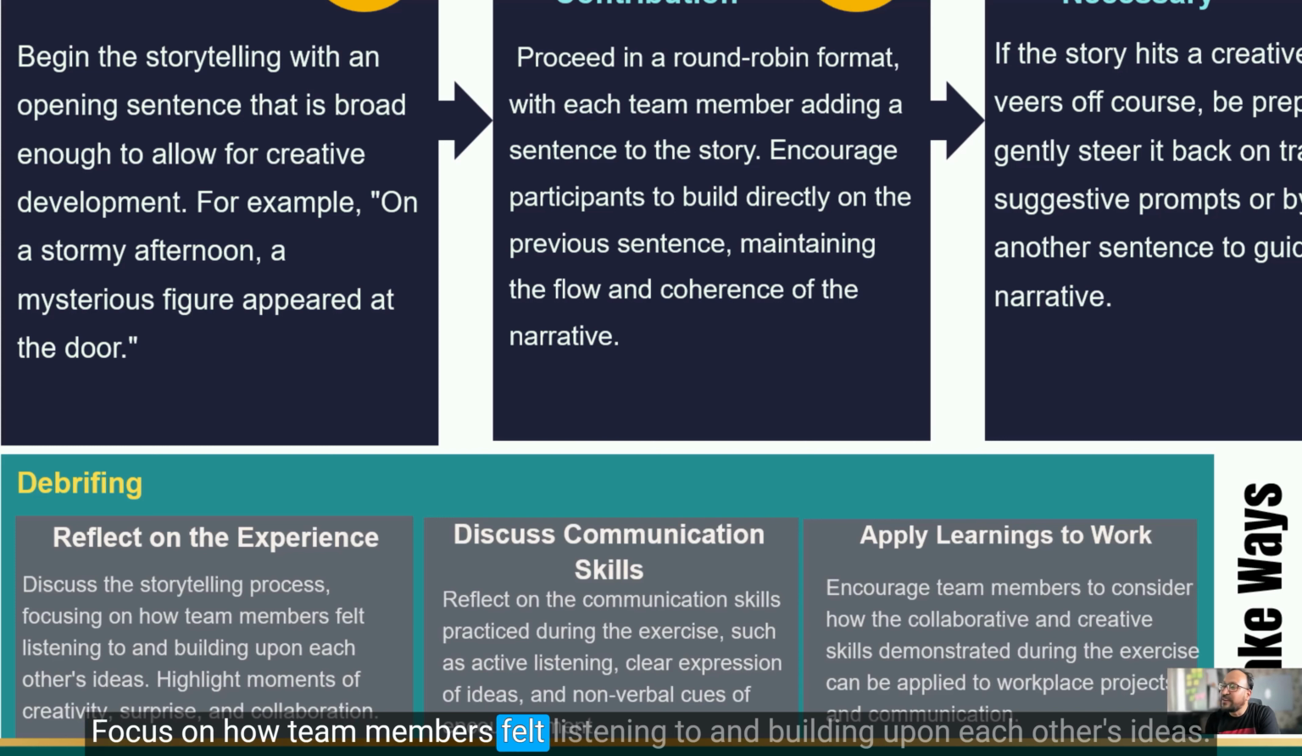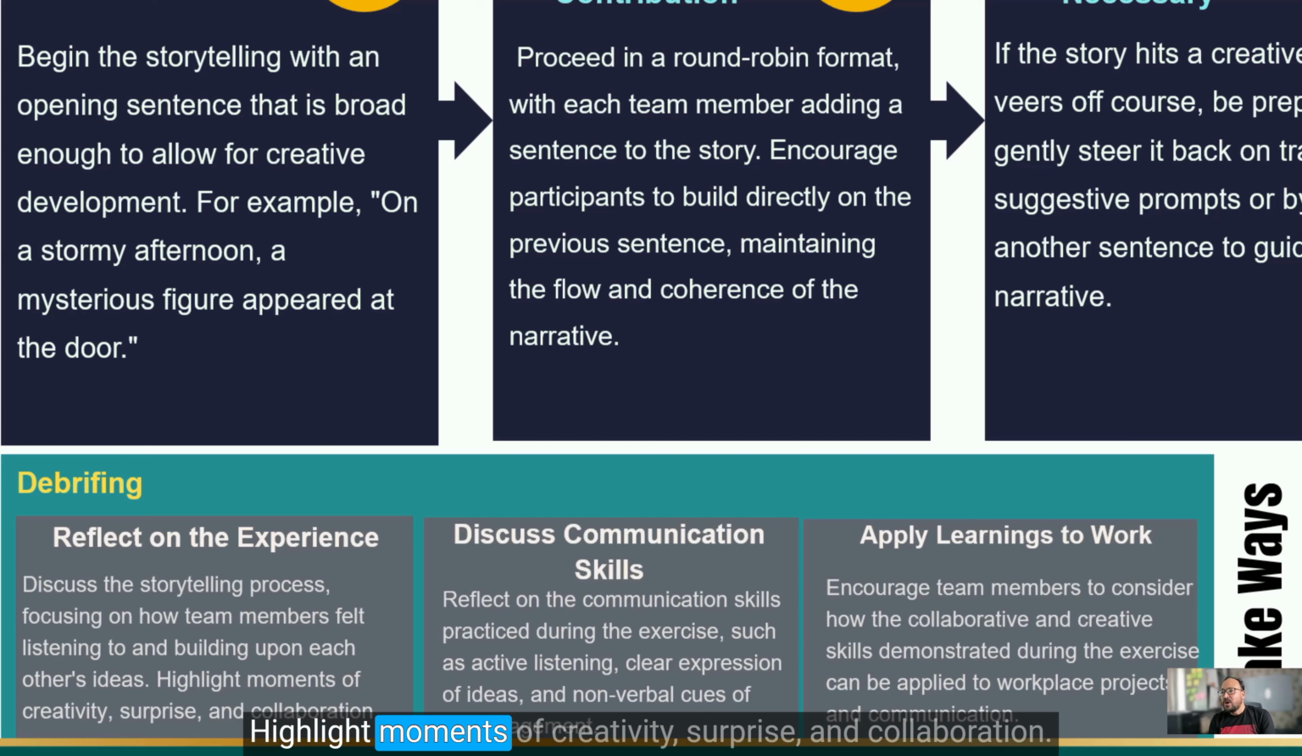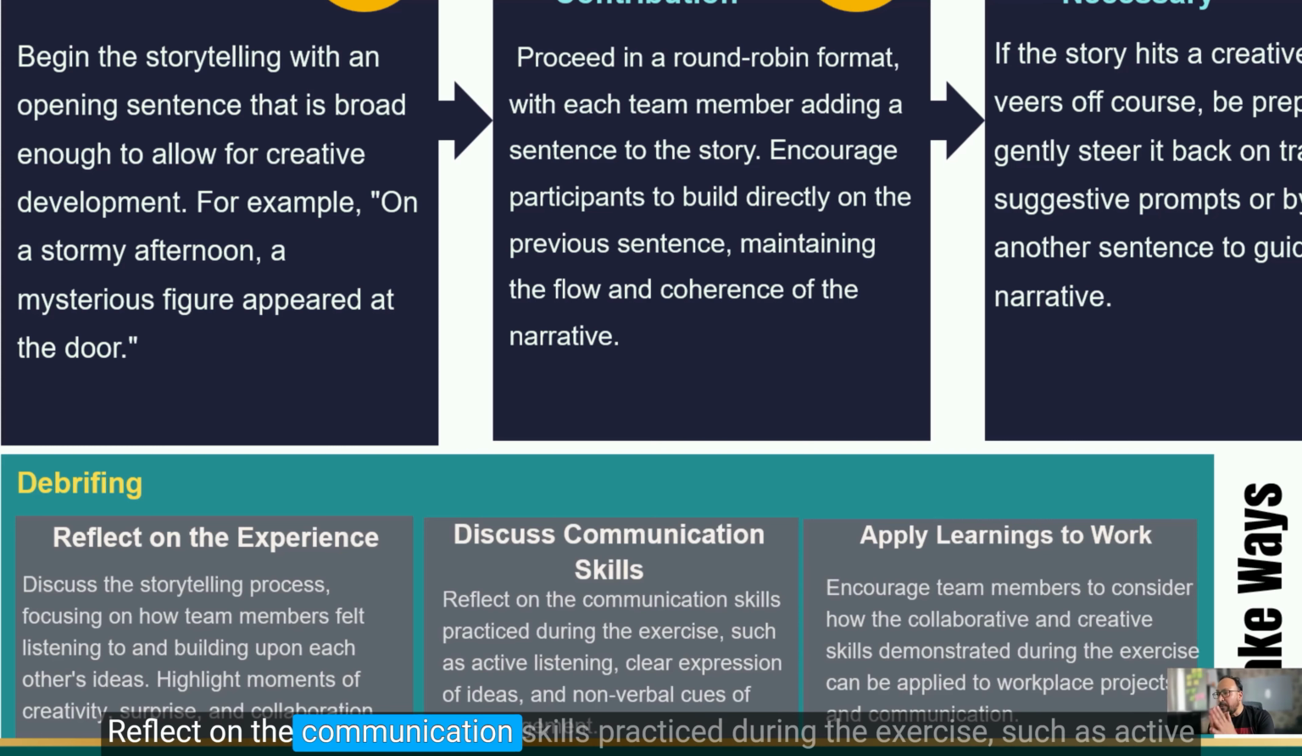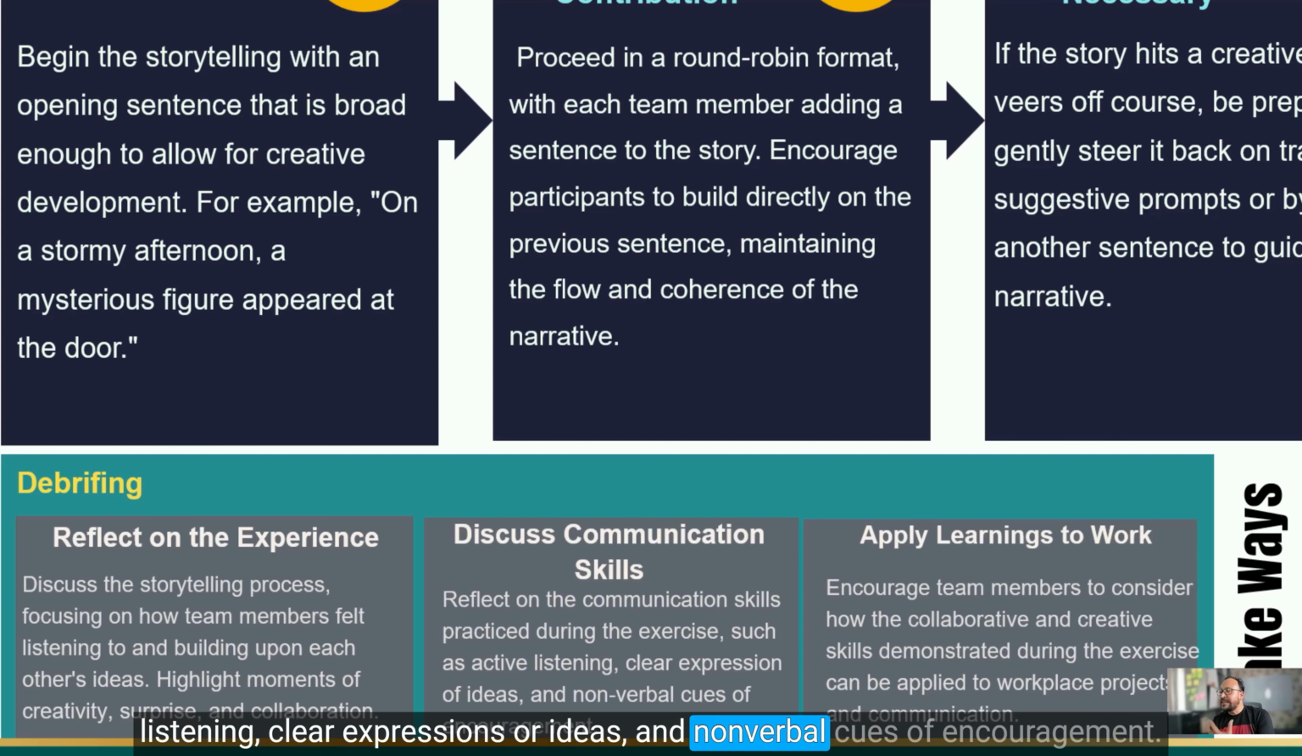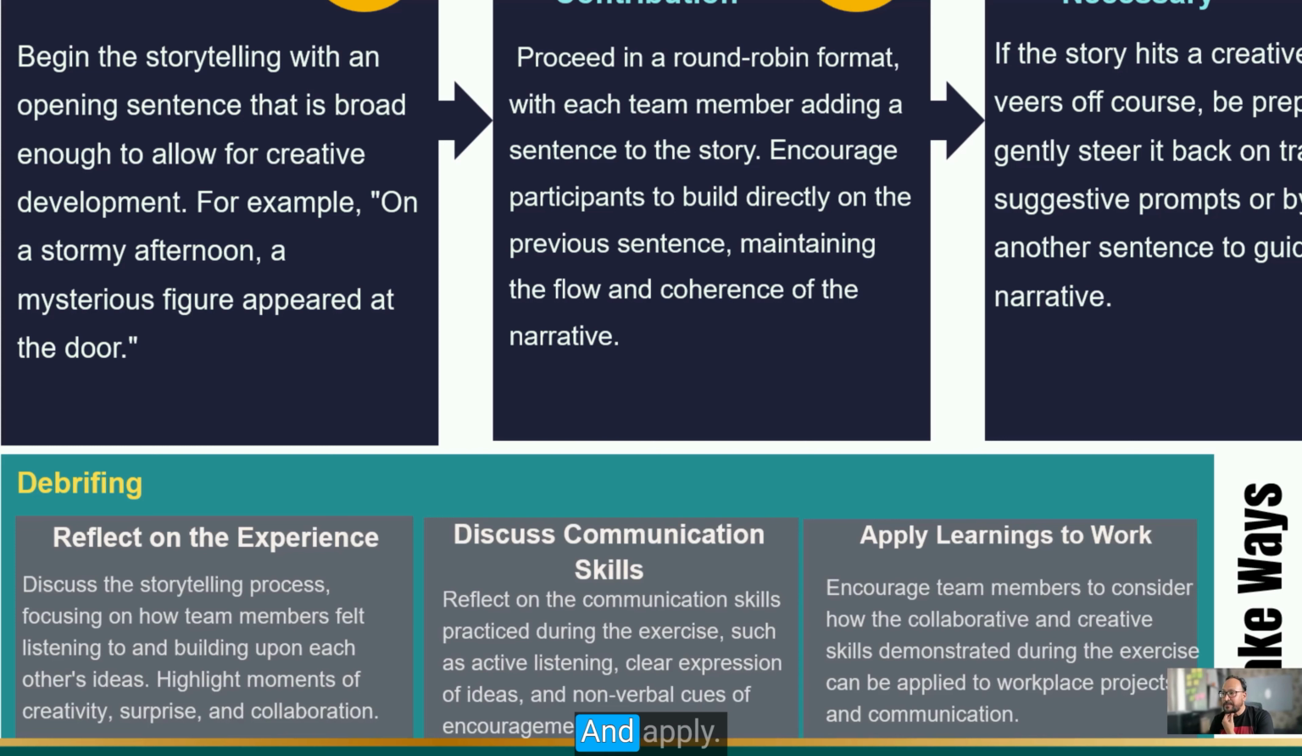Reflect on the experience, discuss the storytelling process, focus on how team members felt listening to and building upon each other's ideas, and highlight moments of creativity, surprise, and collaboration. Discuss communication skills. Reflect on the communication skills practiced during the exercise, such as active listening, clear expression of ideas, and nonverbal cues of encouragement.